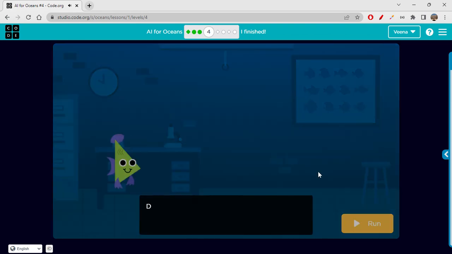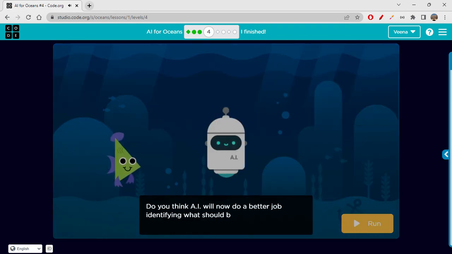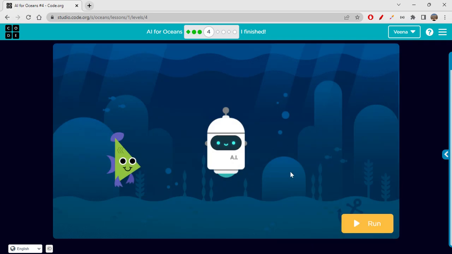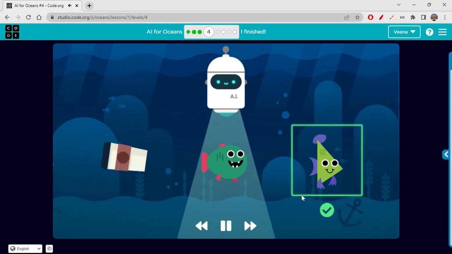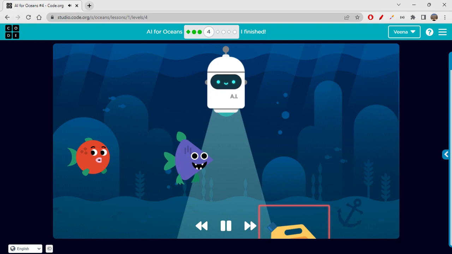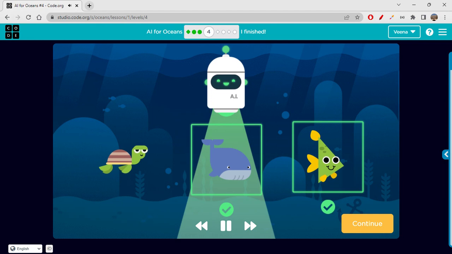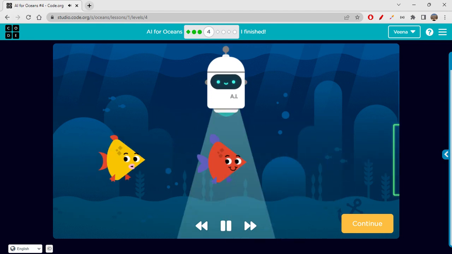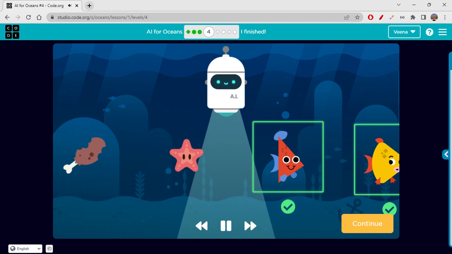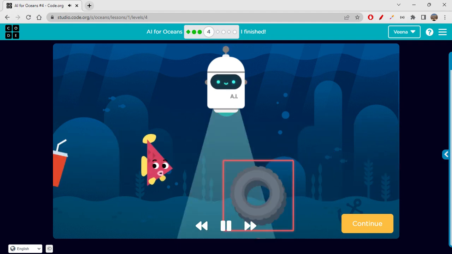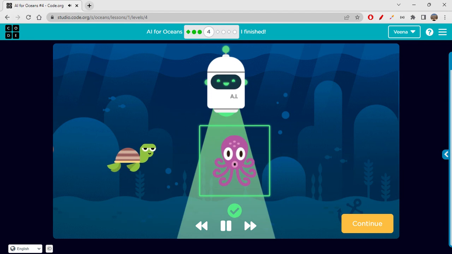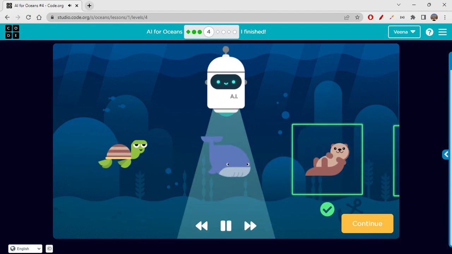Let's continue. Okay, so we have trained 105 images this time, right? So do you think AI will do a better job identifying what should be in water? Let's watch. Okay, let's run. Cool. This time it allows all the water creatures, right? Because we have trained the model in such a way, correct? So that is the power of AI.